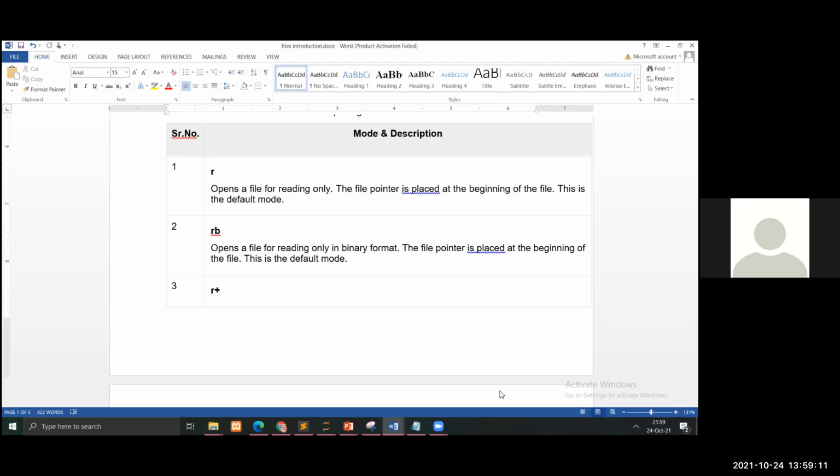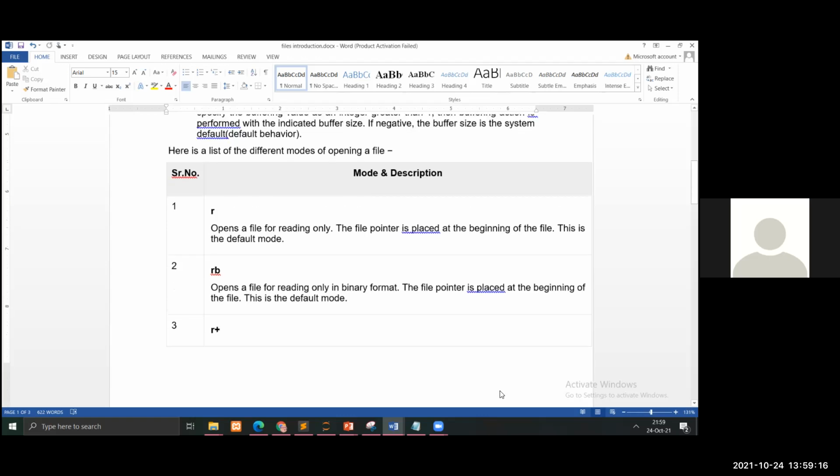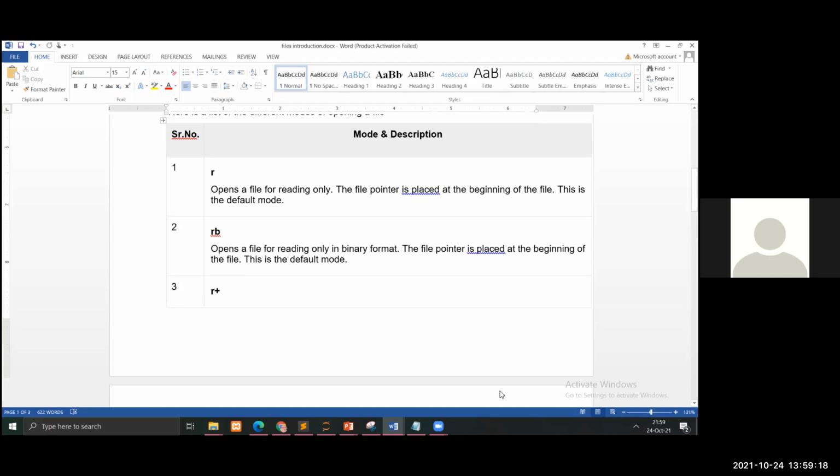I'll take you through briefly some of the commands involved when you're using file operations. One of them is you need to open a file. If the file is already existing, you need to open it. There is a mode called R. That R means read only. This is just a default mode. Then I'll demonstrate this practically so that you can see what it is.